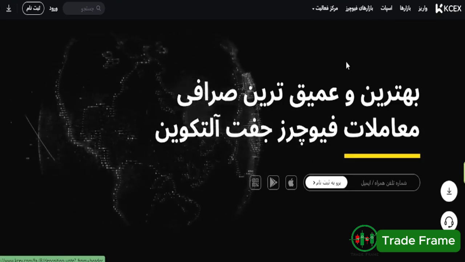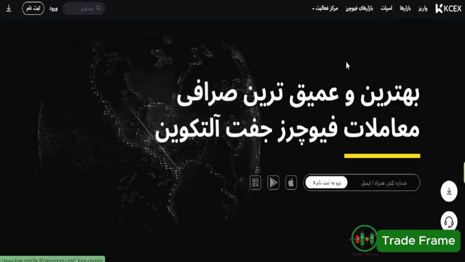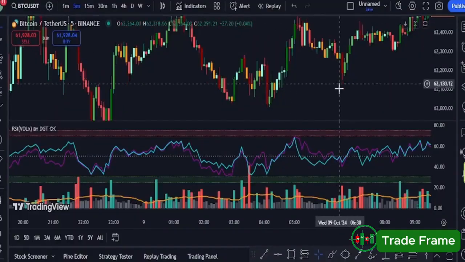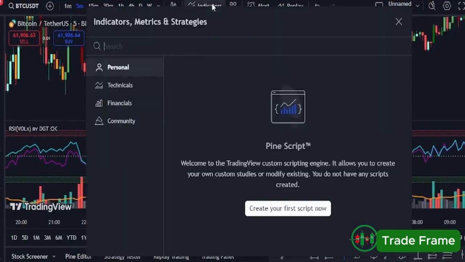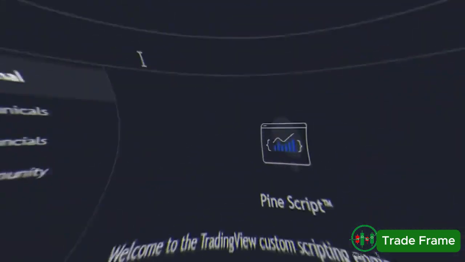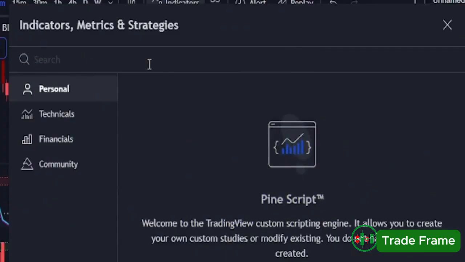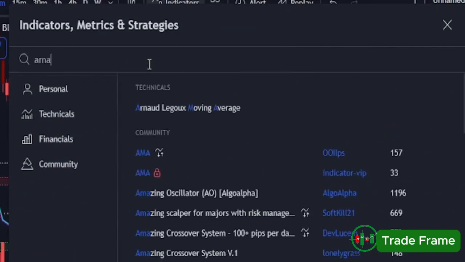Alright, let's move on to the second indicator we want to add to our chart. We go to the Indicators tab and type amazing in the search bar. We need the amazing oscillator indicator, which is provided by Algo Alpha, so we click on it, just like that.